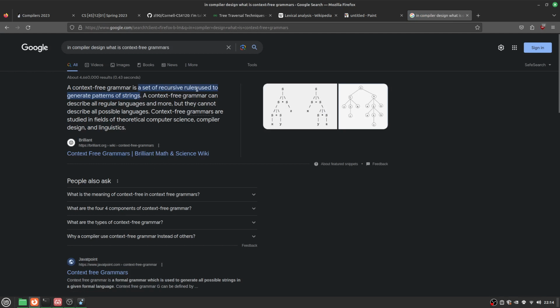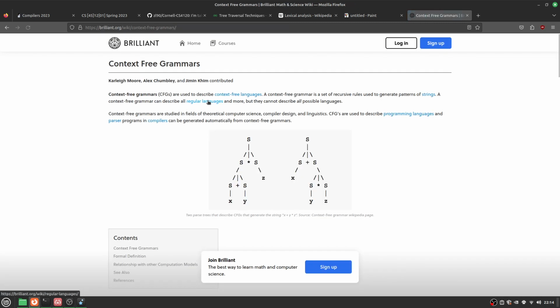A set of recursive rules used to generate patterns of strings. Context-free grammars are used to describe context-free languages. A context-free grammar can describe all regular languages and more, but they cannot describe all possible languages. Used in theoretical computer science, compiler design, linguistics. CFG is used to describe programming languages and parser programs and compilers. Two parse trees that describe CFGs that generate the string x plus y times z.